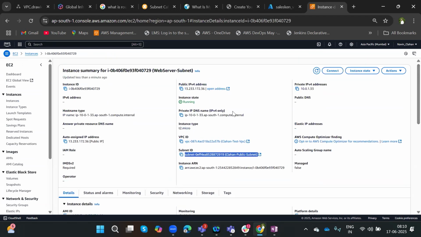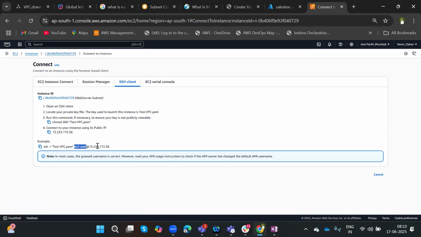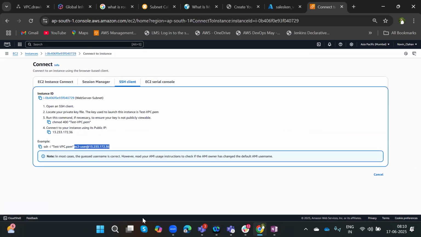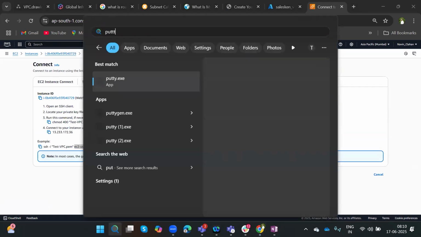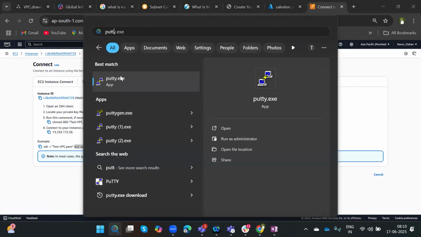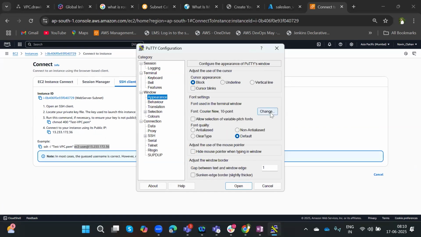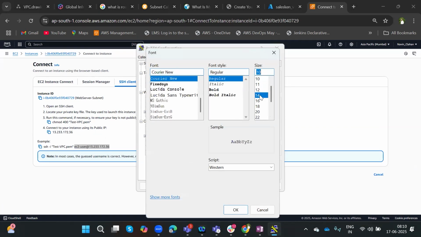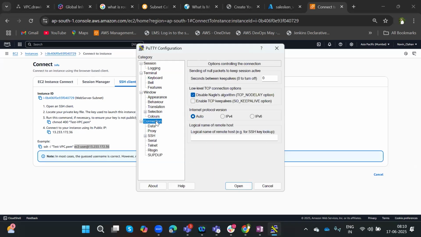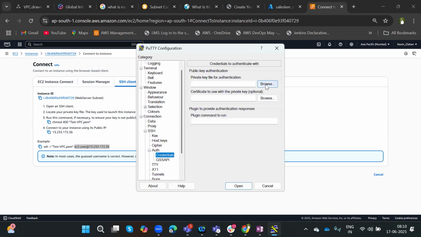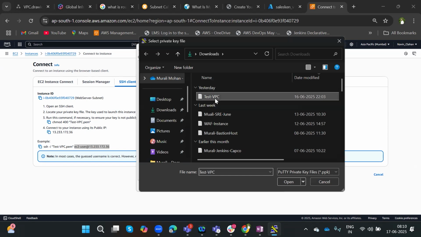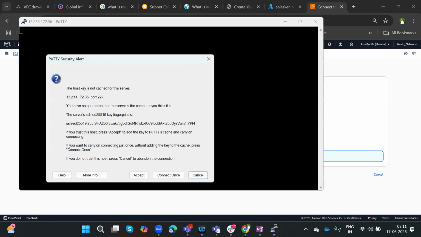Now, can you try to access this server? If I click on connect, I copy the EC2 instance's address, go back and start PuTTY, the putty.exe file. Here we provide the host name. After that, go to the connection, then SSH and authorization credentials, click on browse. Here we go for the test-VPC key, click on open. Now you are able to connect to your instance.